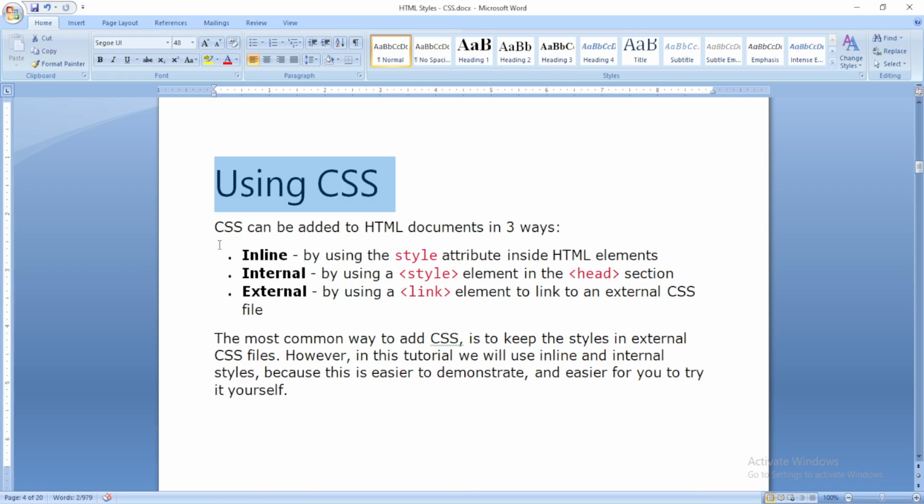Using CSS. CSS can be added to HTML documents in three ways. First, inline. Second, internal. Third, external. The first, inline, by using the style attribute inside HTML elements. We have been using this from the start. So if you go back to our former video, you can see how I've been using this from the start.